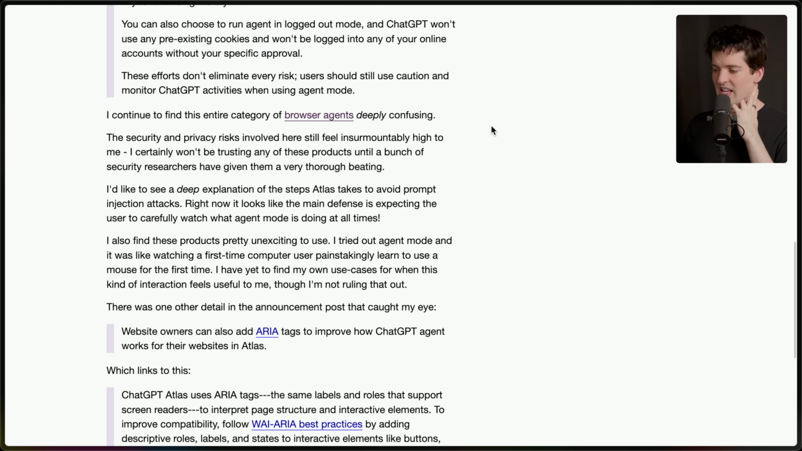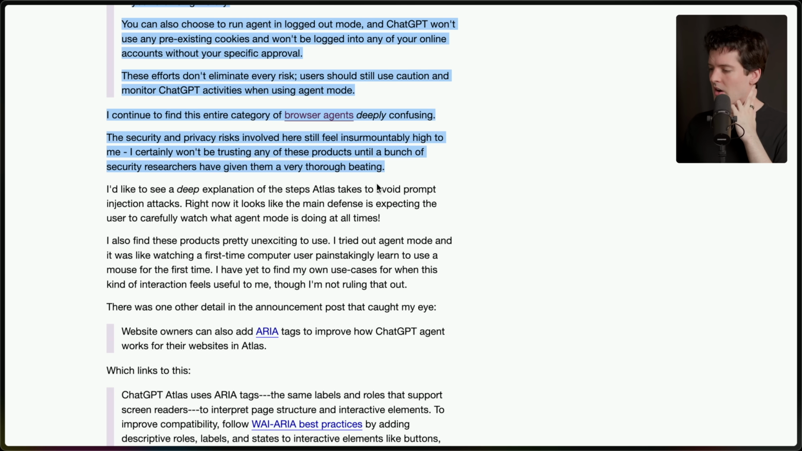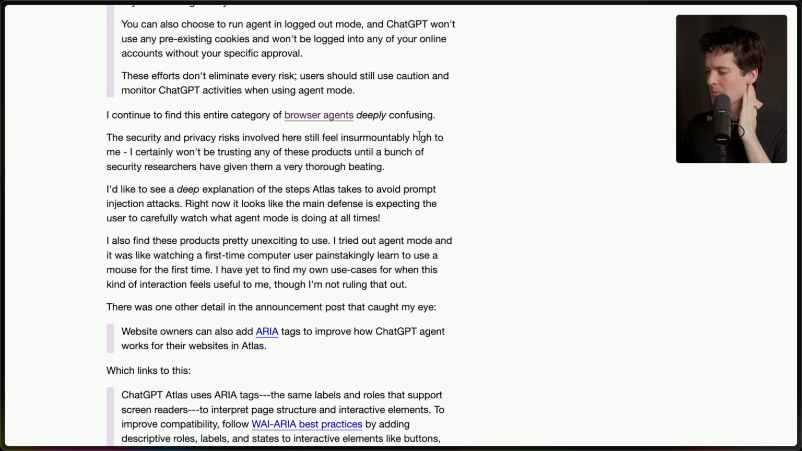And Simon, as I feel, finds this category of browser agents really confusing. "The security and privacy risks involved still feel insurmountably high to me. I certainly won't be trusting any of these products until a bunch of security researchers have given them a very thorough beating. I'd like to see a deep explanation of the steps that Atlas takes to avoid prompt injection attacks. Right now, it looks more like the main defense is expecting the user to carefully watch what agent mode is doing at all times."